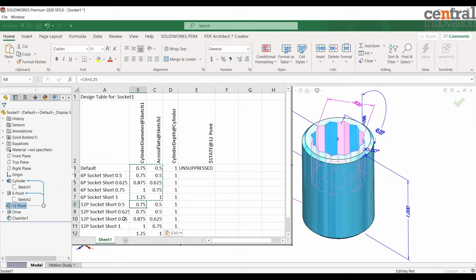So as you can see, I have the equation, everything is set. I need to copy this once. It was a mistake. So now I have the short version of the 6-point socket with different across flats, and the short version of the 12-point socket with different across flats. The only setting that I need to add is the state of this circular pattern, which is the 12-point circular pattern for the 6-point and 12-point.